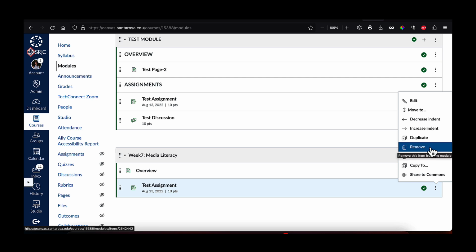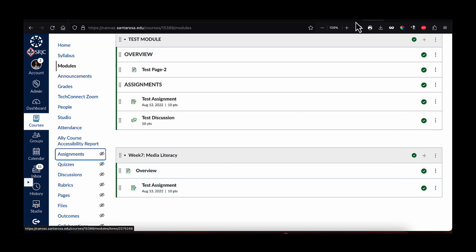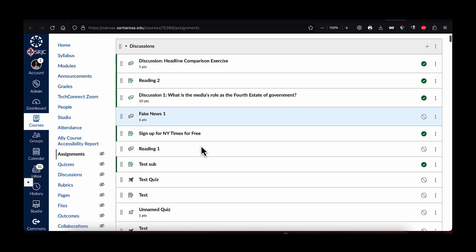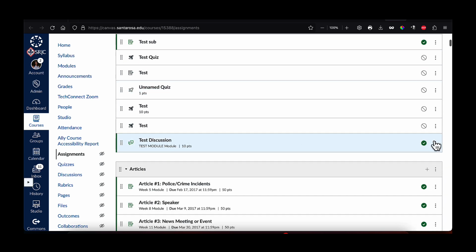And you see, this doesn't say delete. It says remove. All it's saying is remove it from the module. It will still live wherever it is. So if it's an assignment, it will live in assignments. If it's a quiz, it will live in quizzes, etc. To delete it, I would need to go to assignments, which I'll do right now. I would need to find it and then delete it. And now if I click on the menu over here, look, that says delete. So that means I'm getting rid of it for good.